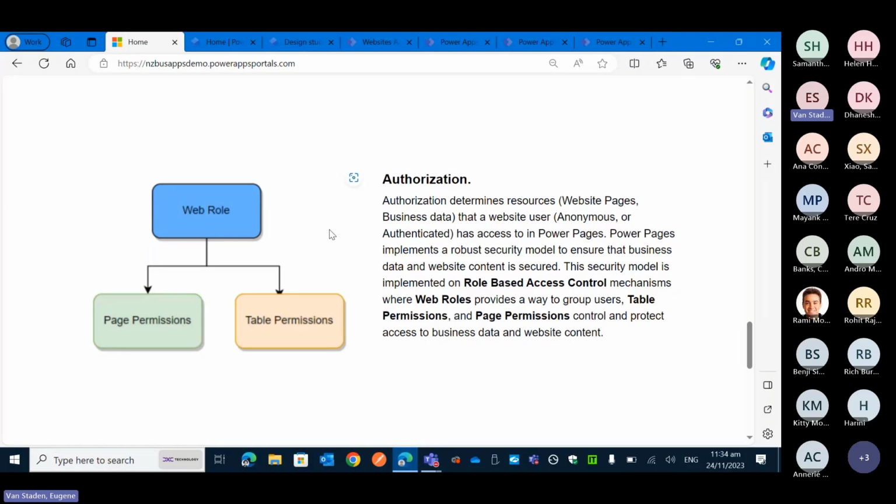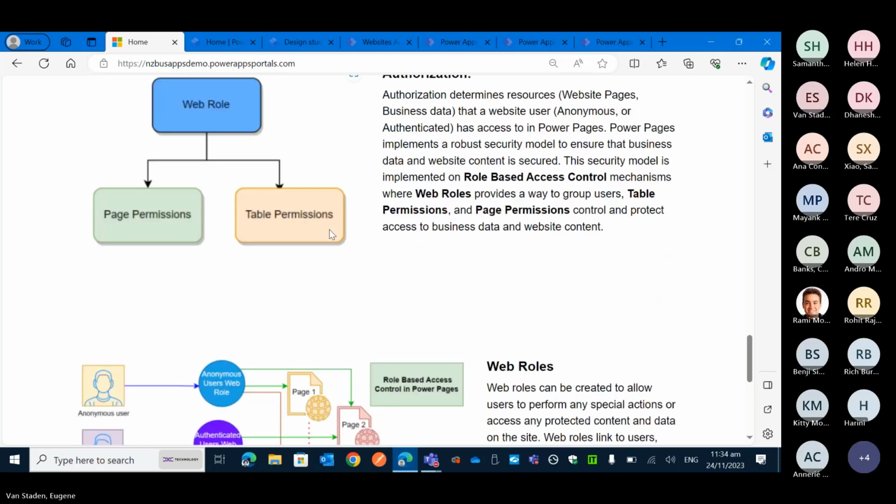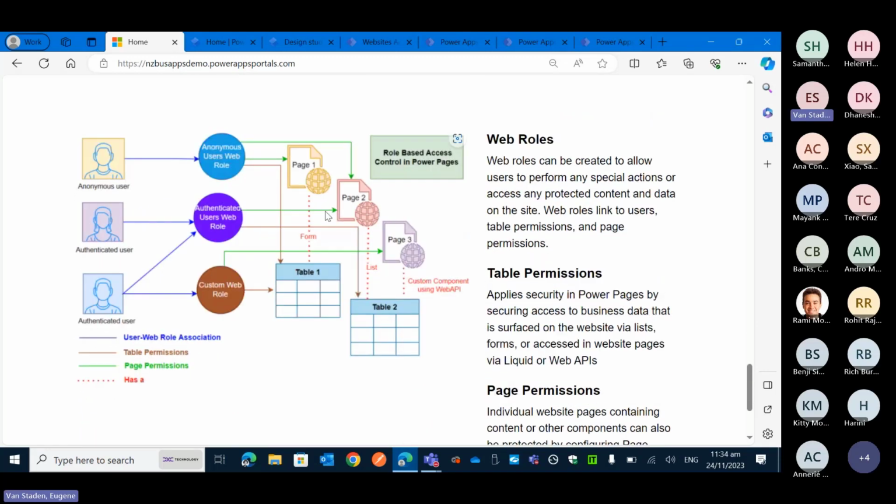So really the authorization is, and normally when I start building or designing a portal, we start at this level, at the authorization level, and build it up from there. Just to look how that works.